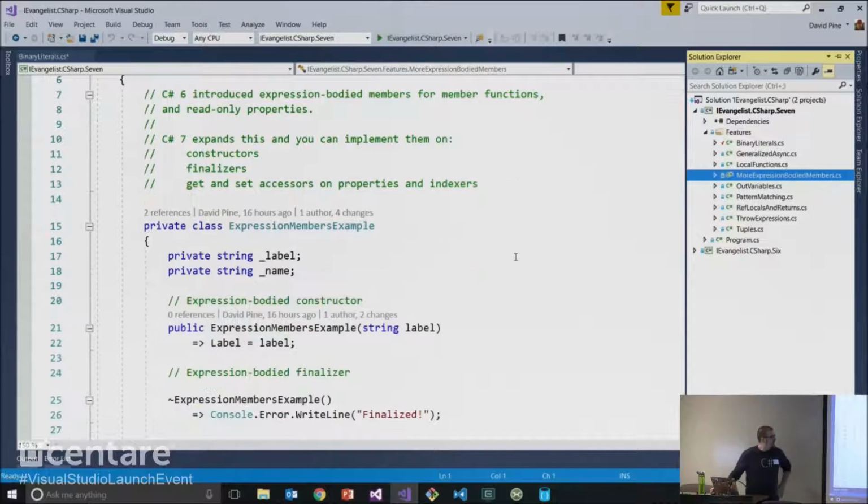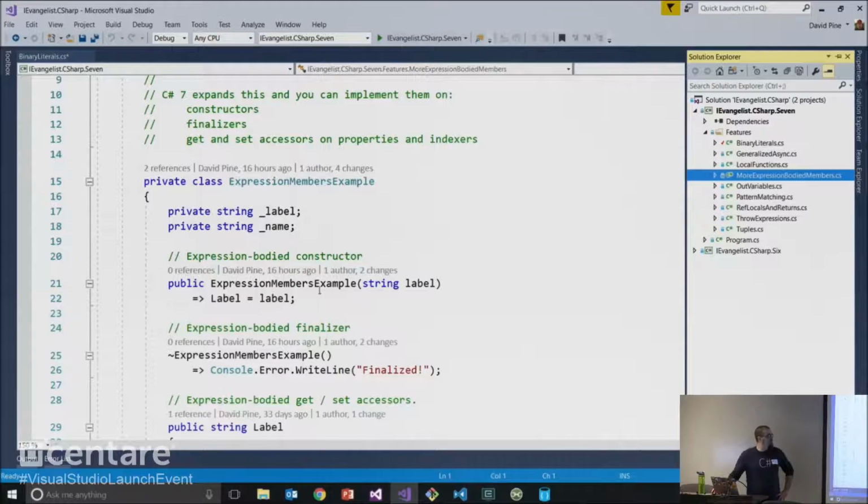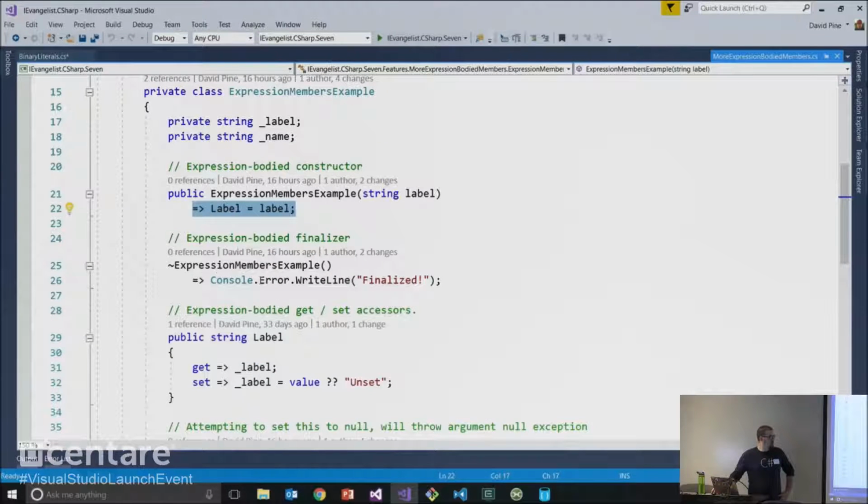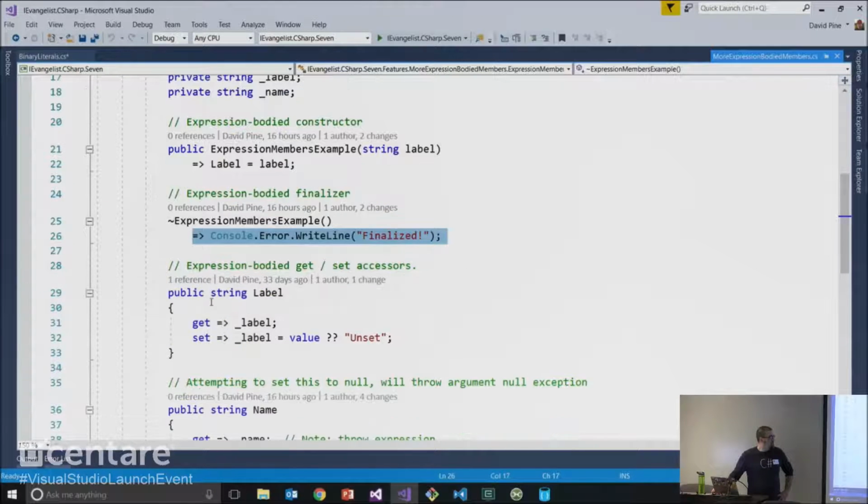Imagine we've got a class. We've got two fields, and we've got the constructor for that class. We can define that simple constructor logic with an expression, with a lambda operator, rather than having parens and a standard syntax. You can do it this way. This is only applicable for really simple constructors. Same thing with finalizers, again showing how you would express that. Likewise with the get and set.